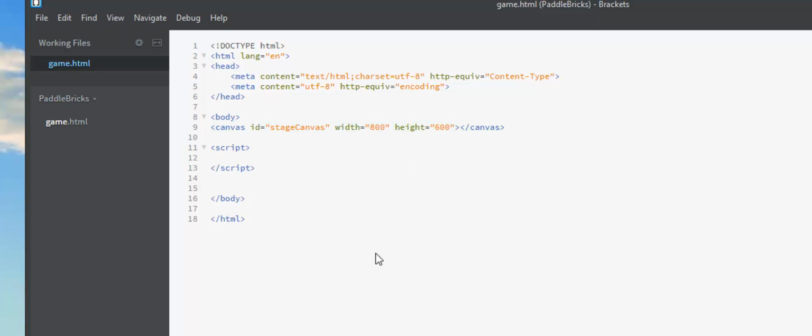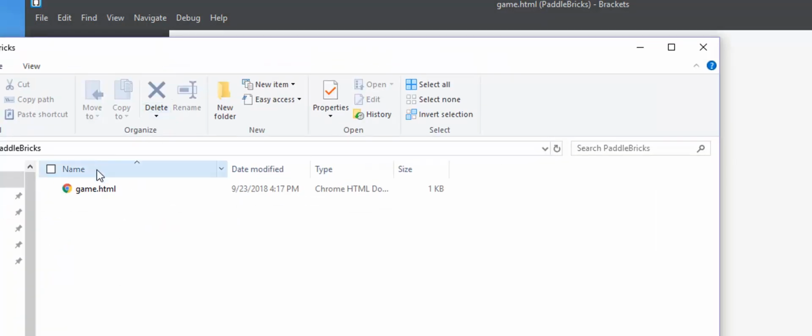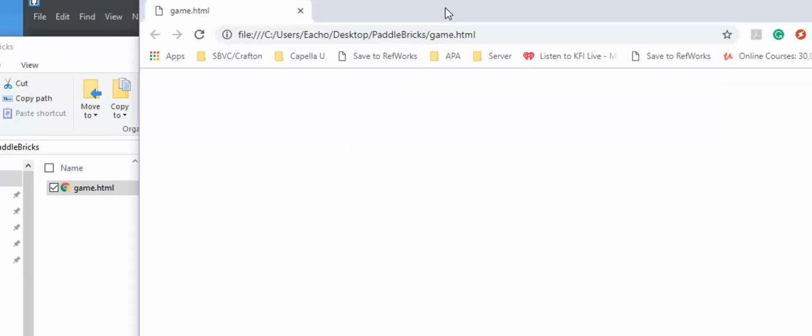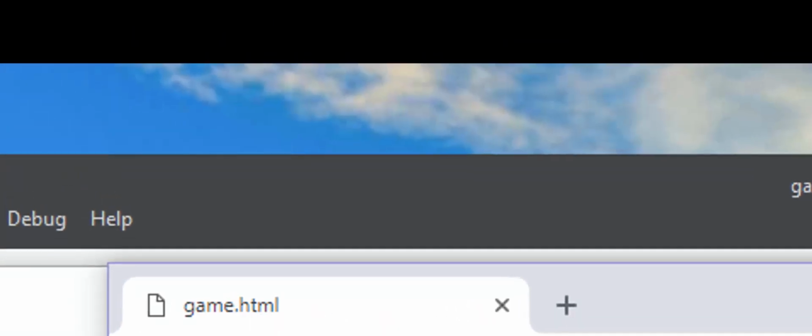So I have my canvas, and actually if I were to run this, I'm going to go inside of my folder here and double click on the game. I can go ahead and run it this way. And when I do that, you'll see that I really don't have anything here. I have this game.html here as the title. I can change that, but I have nothing here so far.